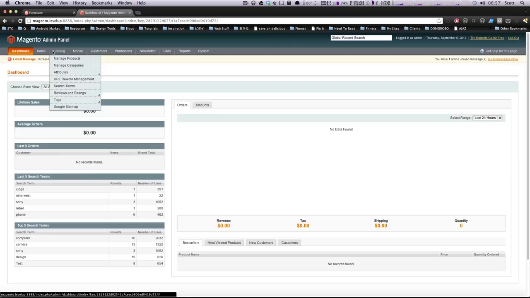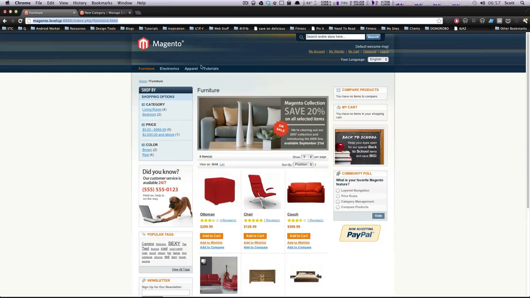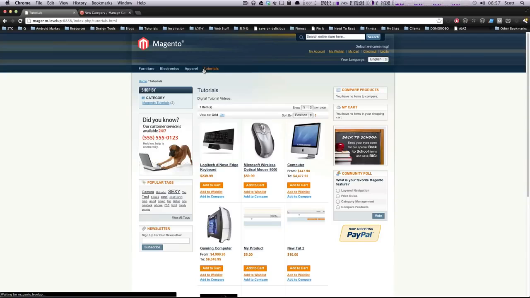Okay, so what we're going to do first is go to our catalog and then Manage Categories. If you recall, this is where you set up your categories. As you see on the home page, we have furniture, electronics, apparel, tutorials. Let's click on our tutorials one, and let's click over here to see what that looks like already. Okay, it looks like we just have this grid of products.